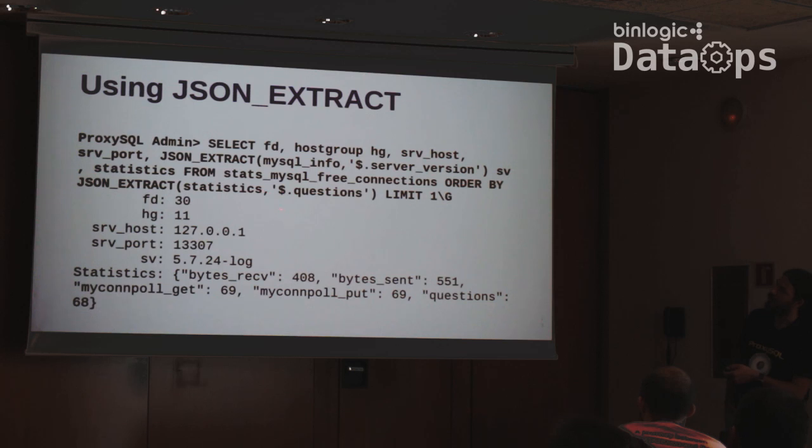Now this is ordered by that, so basically this is the connection that has executed the maximum number of queries. And in this case it is not many, if I remember correctly, just 68.